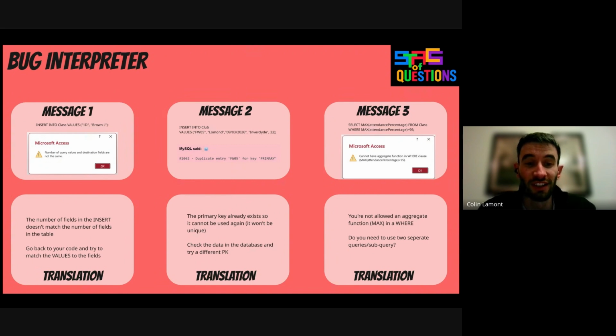So how do you fix it? Go back to your table, look how many fields you've got, look how many values you're trying to insert, and then try again. For message 2, again, it focused on an insert query, the error message: duplicate entry FW05 for key primary. That's telling you that that primary key is already in use, so you can't use it again, it won't be unique. So check the data in the database, make sure that that primary key is already used, and then maybe try your insert query again, but with a different primary key this time.